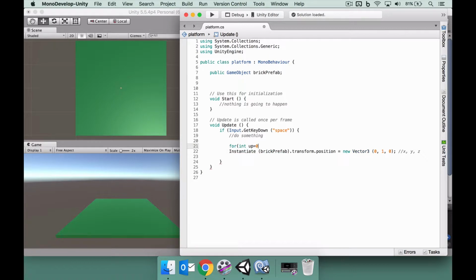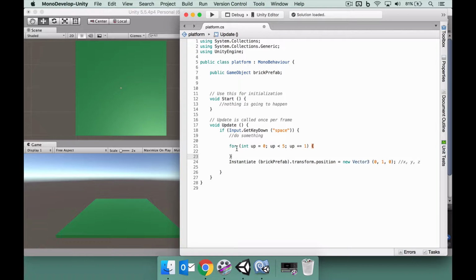I'm going to set it to 0. We're going to go 5 up, so while up is less than 5, so 0 to 5, 0 to 4 would be, we're going to create 5 bricks. Every time we loop, we're going to add 1 to this variable, and we're going to loop. So any code in between these two curly brackets will get fired off, and it will loop exactly 5 times starting from 0, because this is the condition.